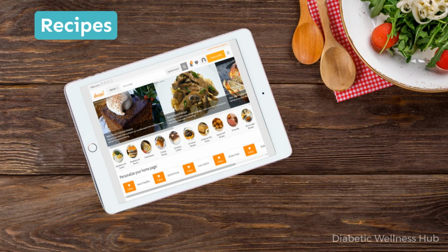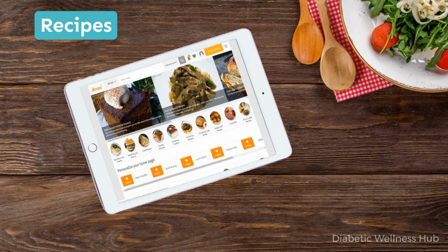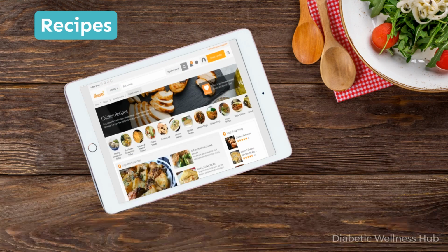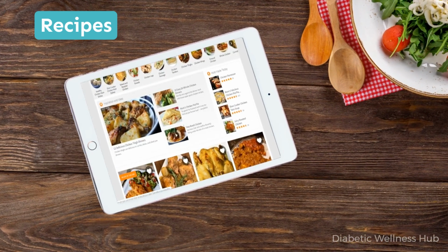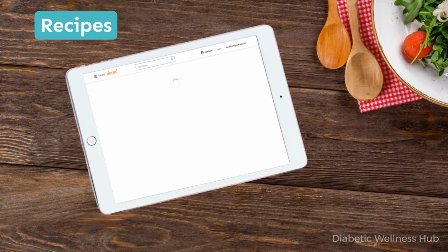3. Choose recipes wisely. Look for new diabetic-friendly recipes or look to make your favorite recipes diabetic-friendly. Then you can make a grocery list accordingly.